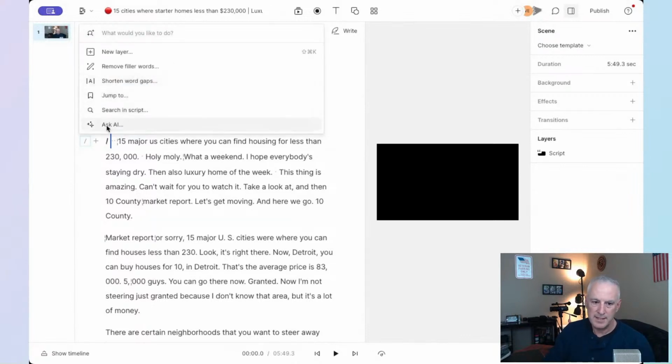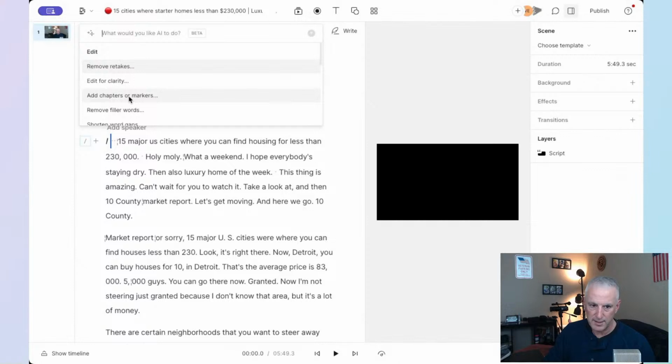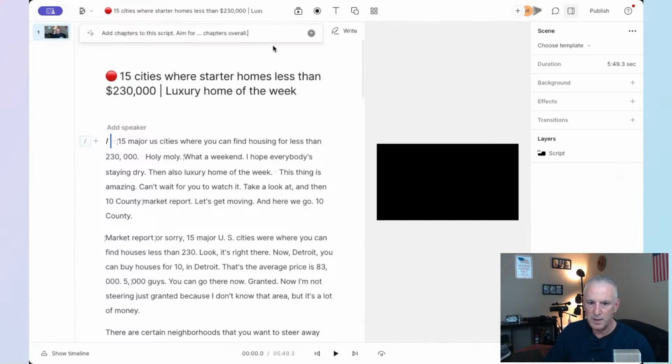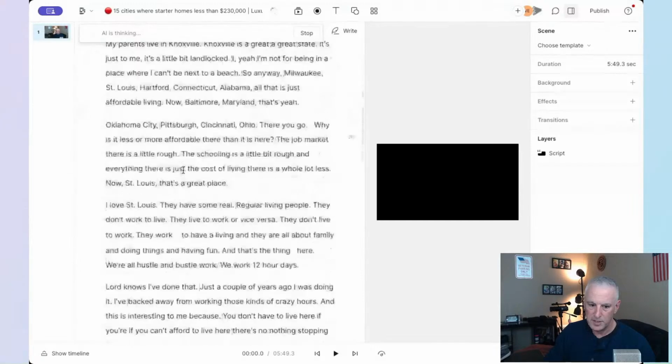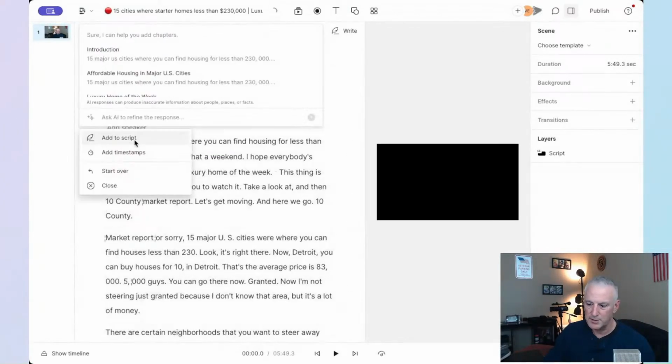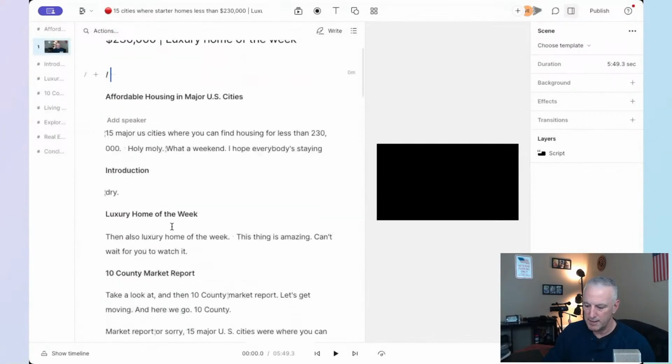So the next thing is we're going to go into the AI part. You start with the chapters or markers. The whole reason why we do this is we're going to go into adding blog. So AI is thinking, and it's doing it for you right away. It'll suggest 3 chapters. And all you do is add to script. Now you have the headers here.